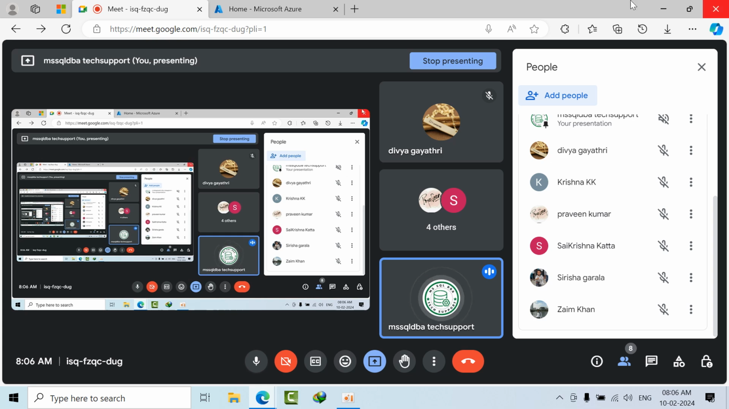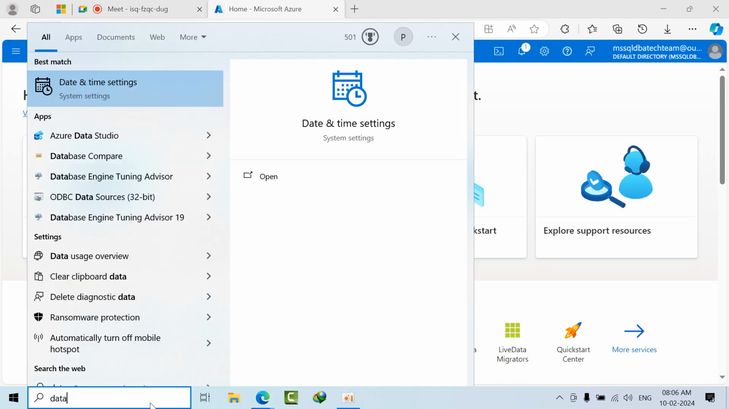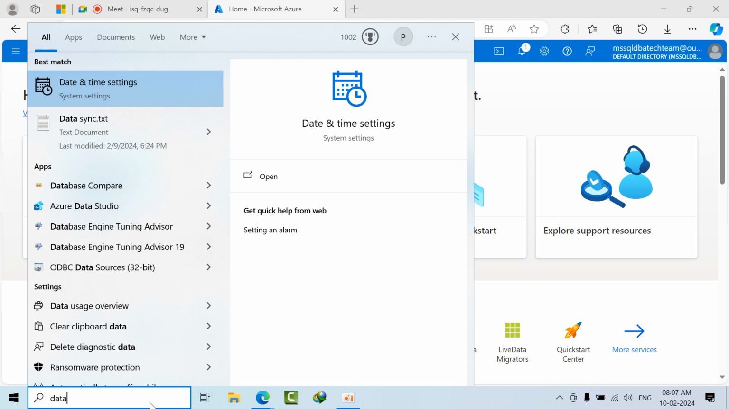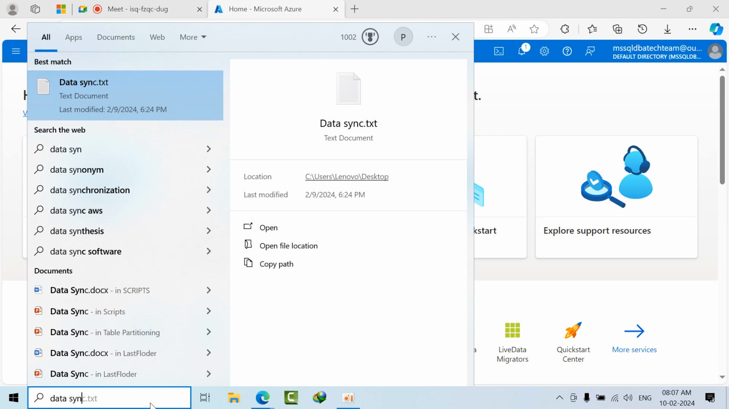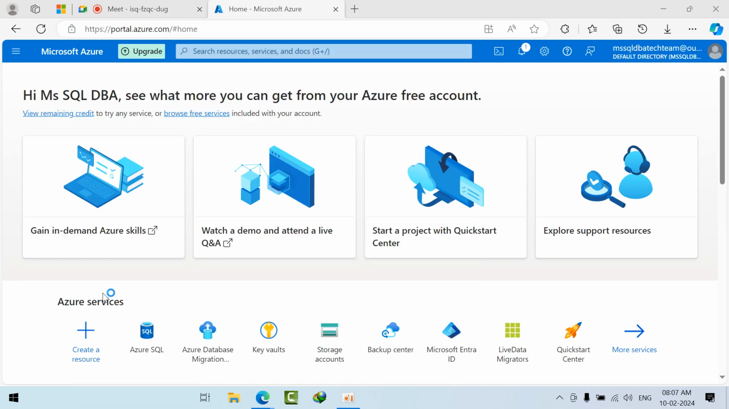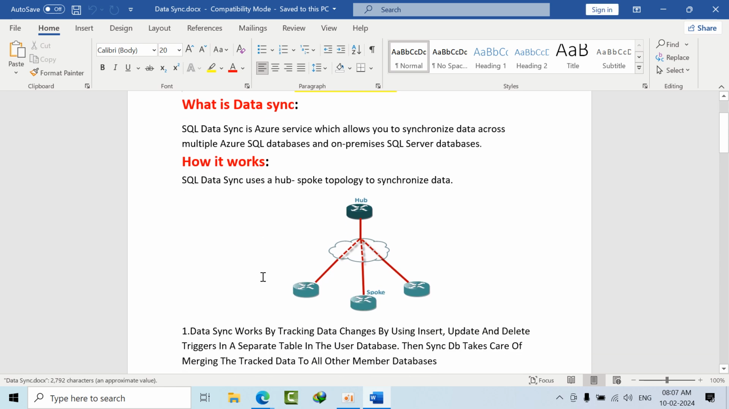So to go with that, I will start with the overview. What is Data Sync? Data Sync is an Azure service which allows you to synchronize data across multiple Azure SQL databases as well as on-prem SQL databases. It works with the hub and spoke model.